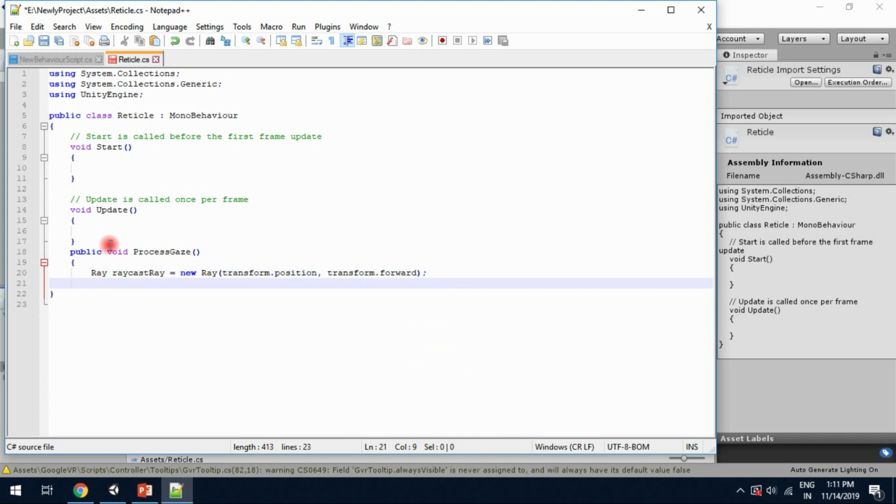Now if the raycast hits some object or a model, it must send some value, so we have to store that value. We'll be writing RaycastHit hitInfo, which will be storing the information.